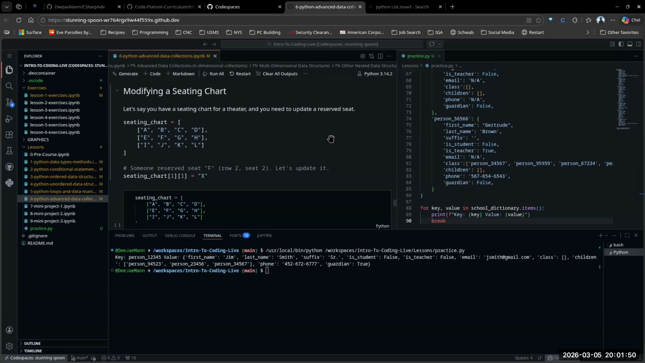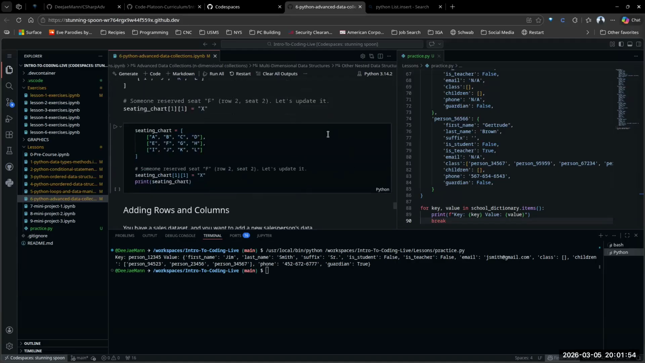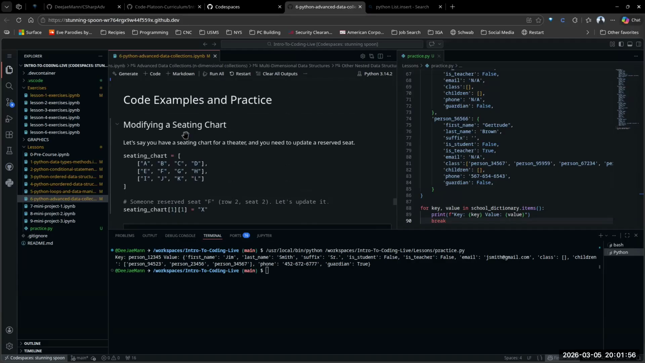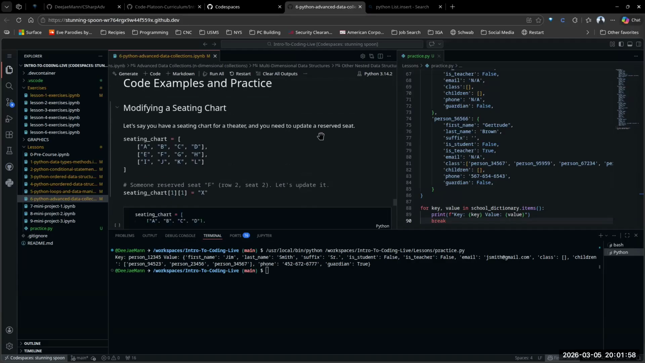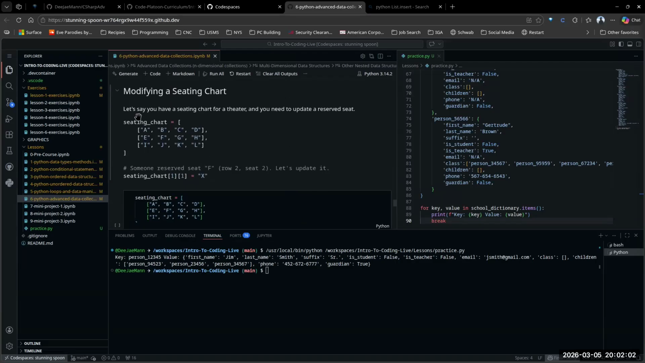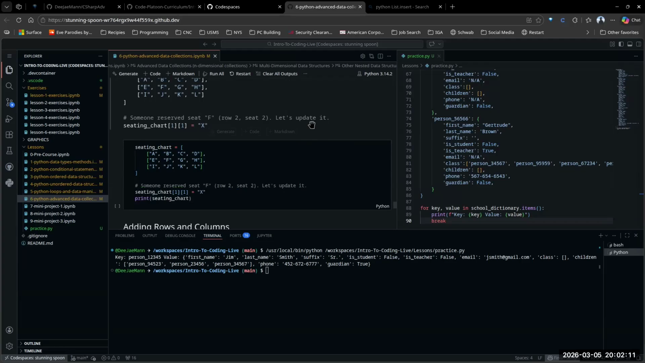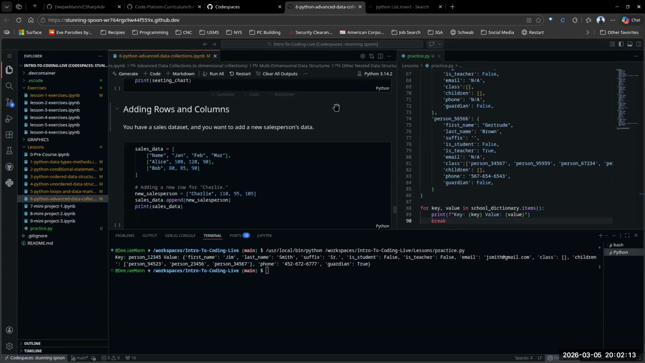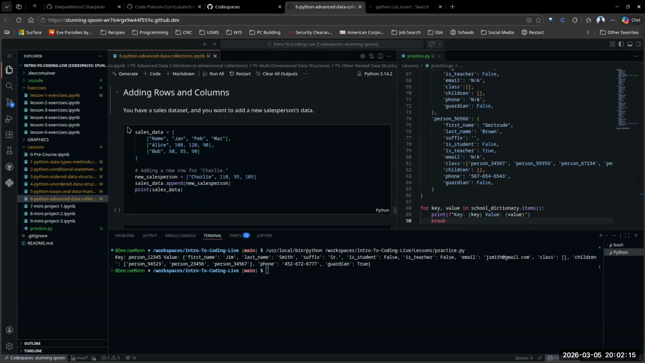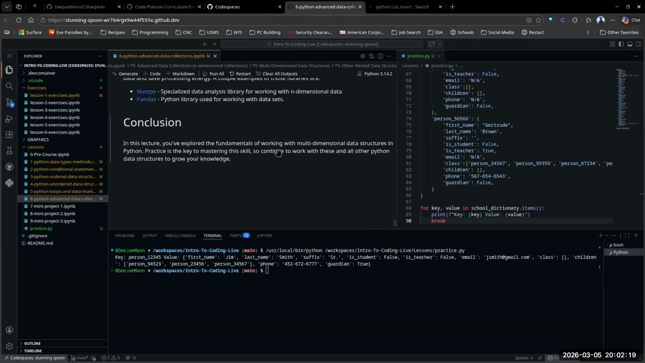All right. So as with the other lessons, we have our exercises here, and these ones are kind of segmented. They have our descriptions. So you have your seating chart here, and you want to update a reserved seat. So you're looking to assign an element somewhere inside there. This looks like it's got all the answers. Yes, it does.